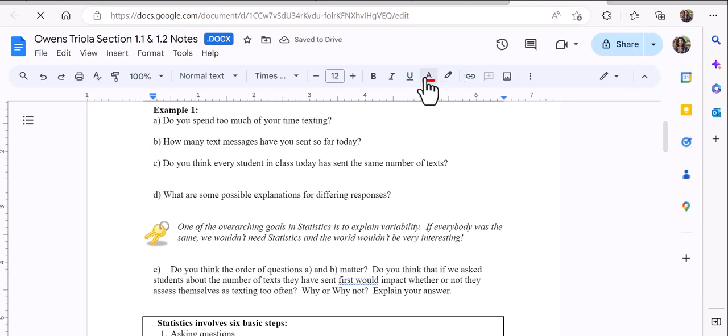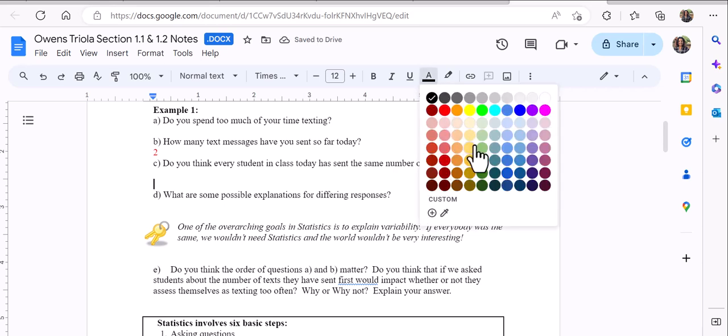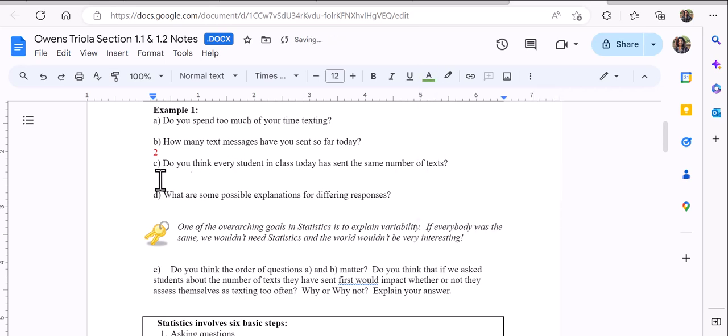I like to change it to, I already have red text color. So how many text messages have you sent today, and so on. You can change it to whatever color you want to use. If you want to use green, whatever your favorite color is. If you want to leave it black, that's fine. It's just that with a different color, it's easier for me to see that those are your notes.